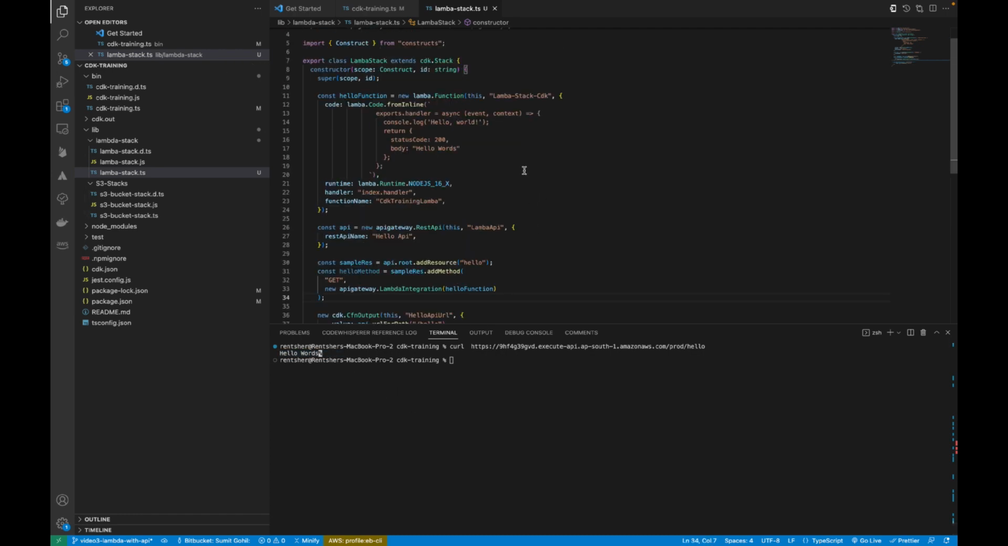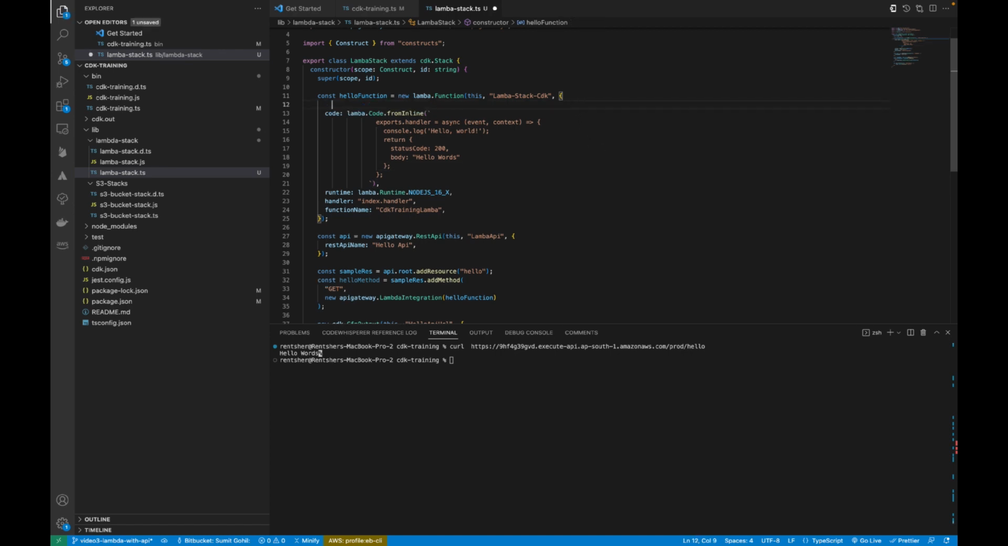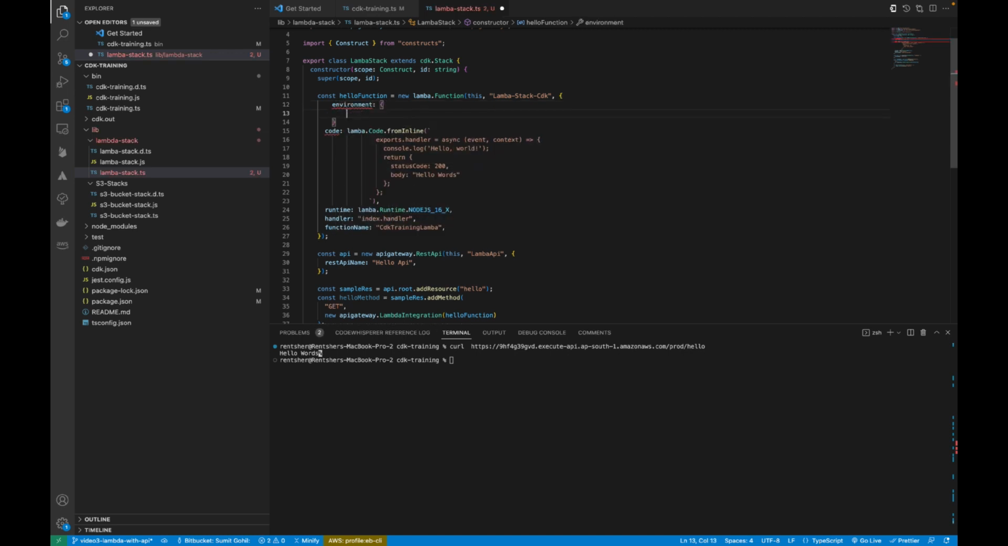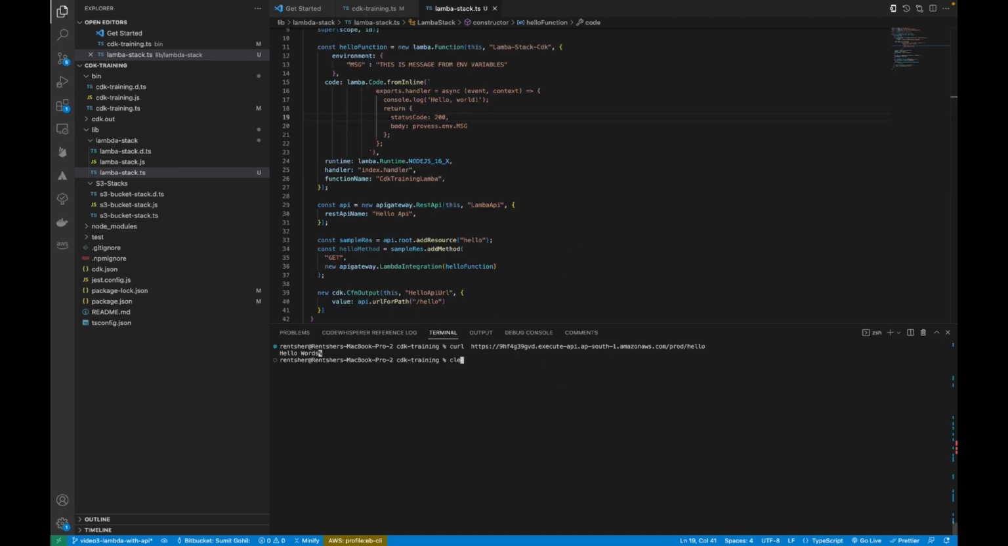Okay, now let's add environment variables to our Lambda function. So what we can do is environment, let's do something like message. This is message from env variables, and in our code let's do some changes. So that would be process.env.message. Okay, now let's deploy this Lambda, update it rather.